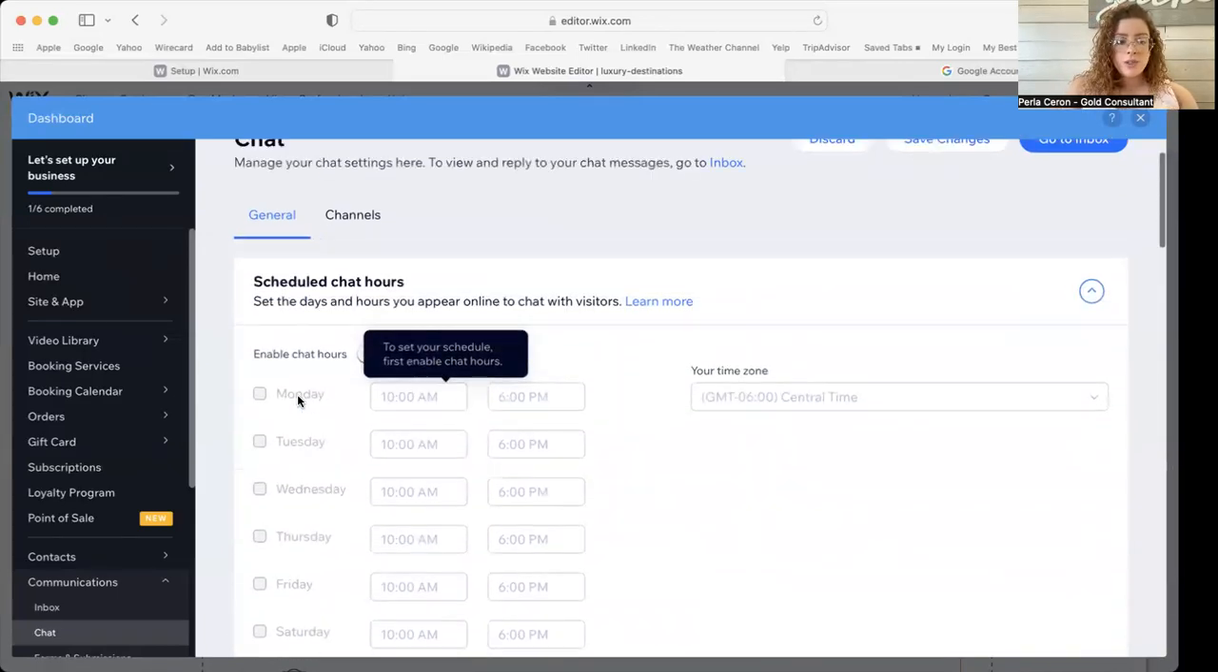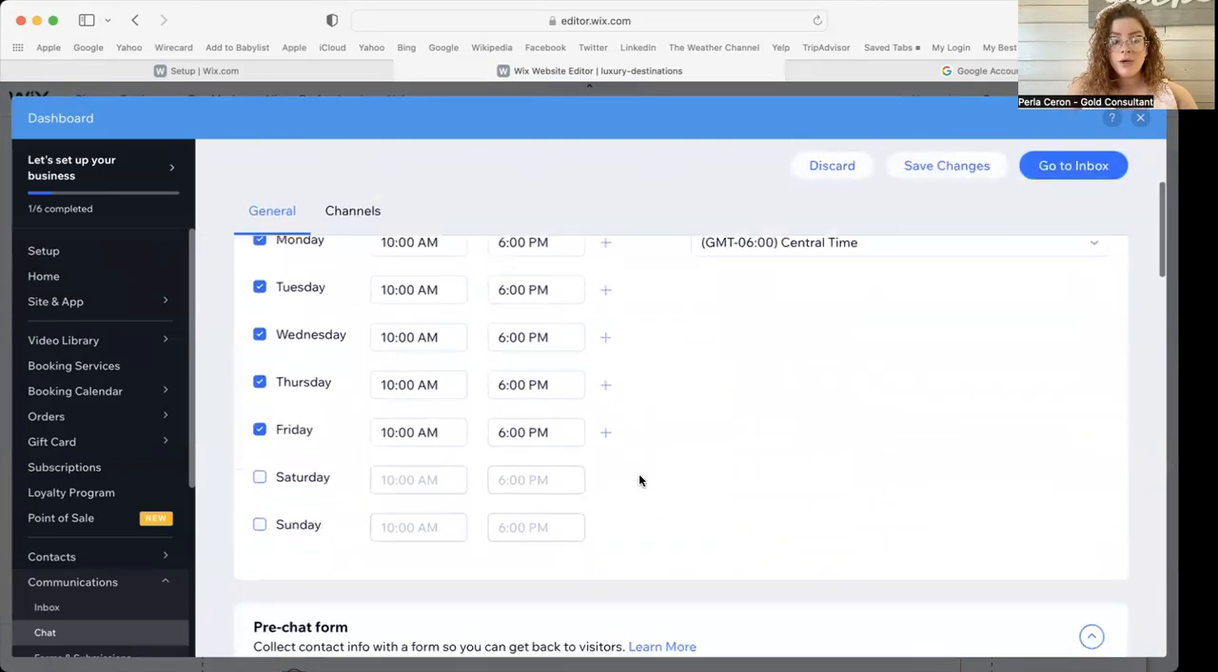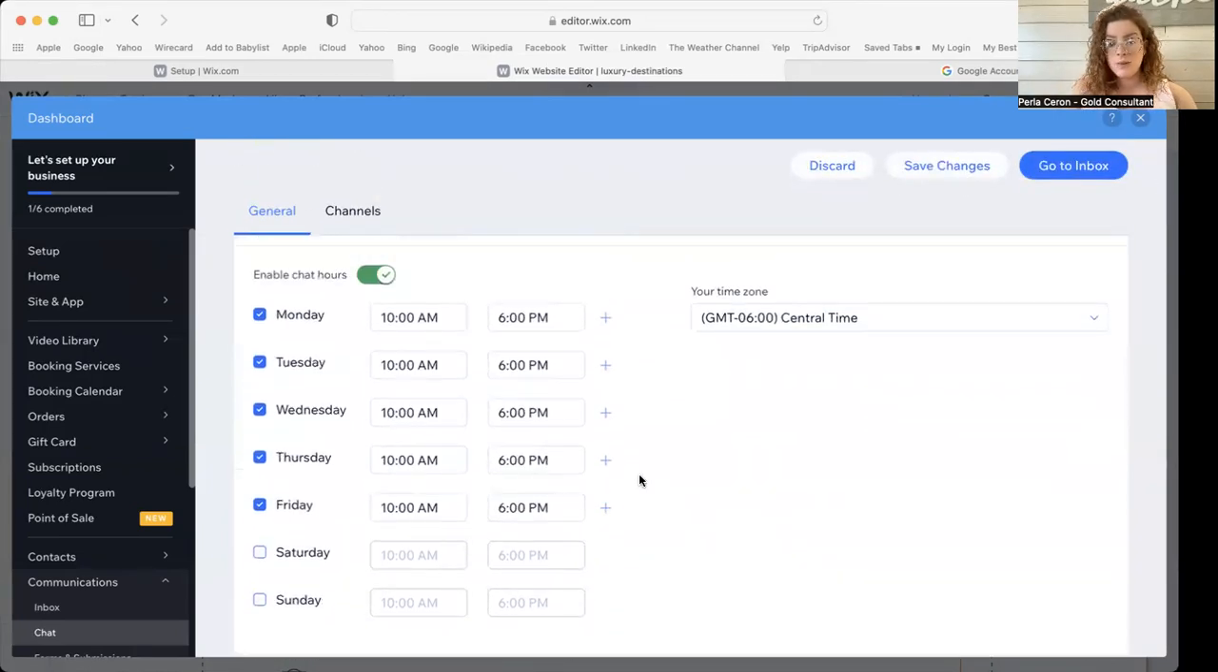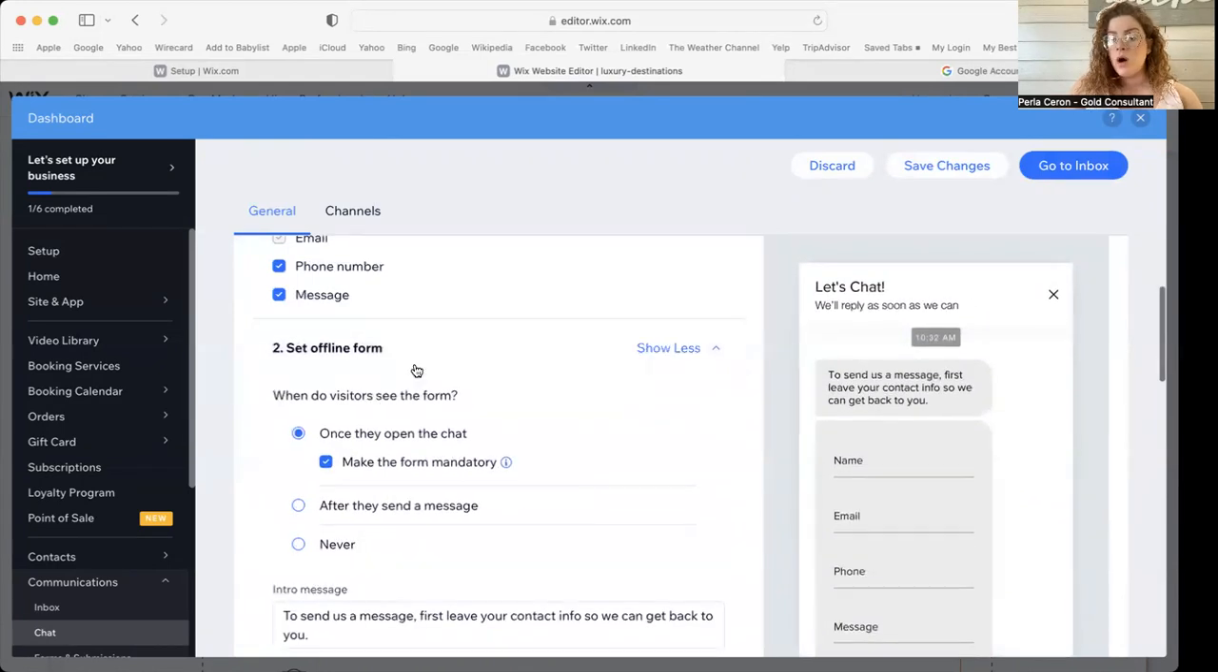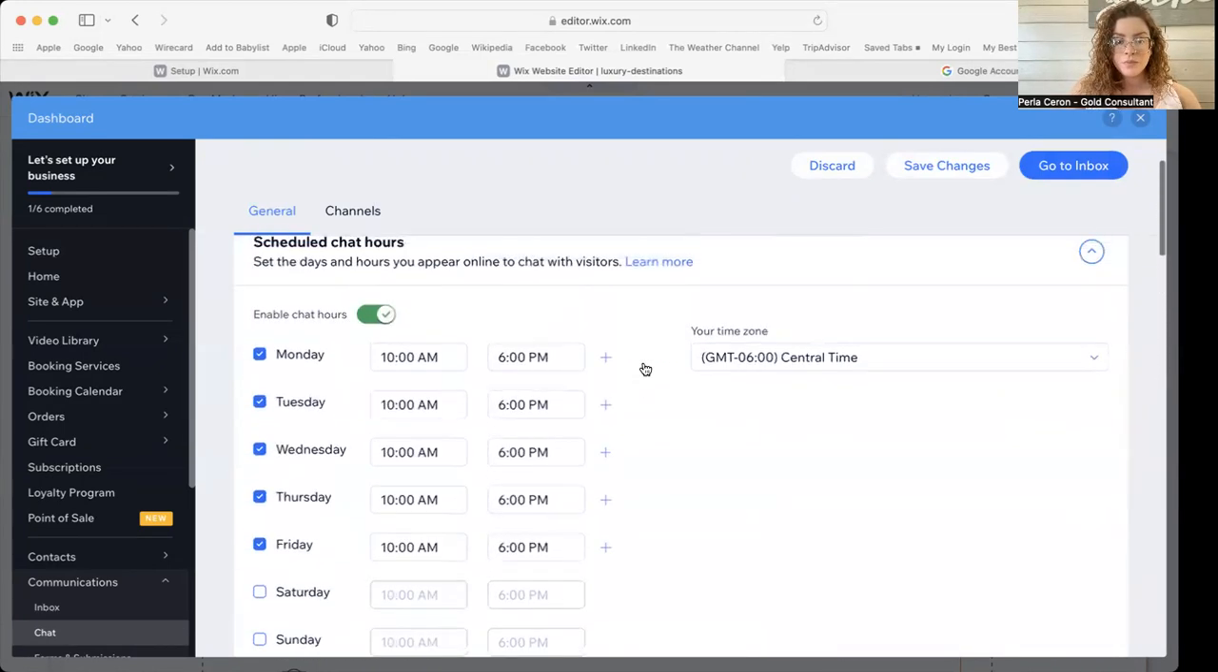Now, here are the hours, scheduled chat hours. So you can enable chat hours, meaning that literally from Monday through Friday, from 10 a.m. to 6 p.m., your time, the chats will be open. Anytime after the chat is not open, anytime outside of those hours, it'll automatically be set to an offline form, and those settings will automatically kick in, okay?